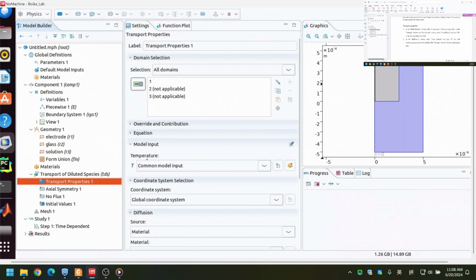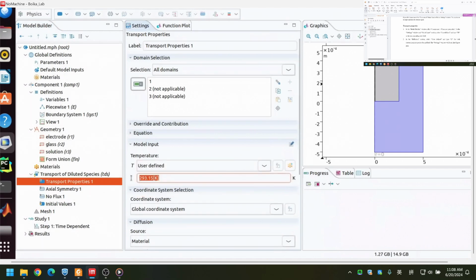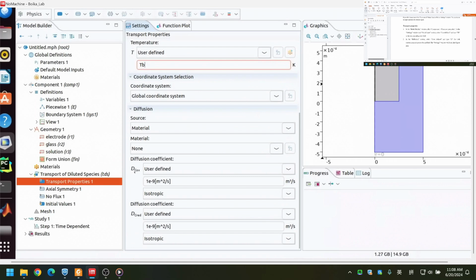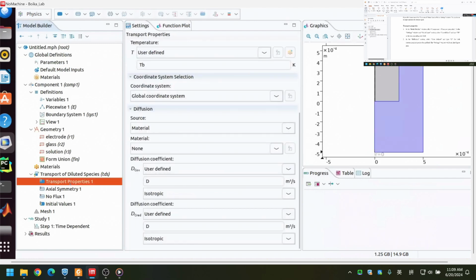In the model input section for the temperature, we will click it and find the user defined option. We will define it as TB, a parameter we set in the global parameters. And then we scroll down and find the diffusion coefficient. So we will change it to D, and this parameter D is also defined in our parameters, so we can find out what we set. For the diffusion coefficient, this number is what we set. So we can go back to our transport properties.